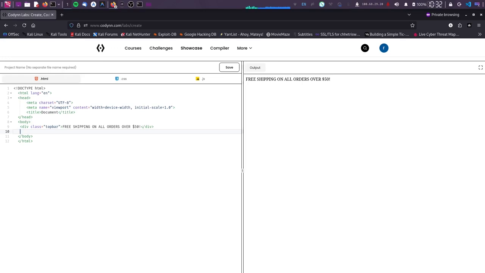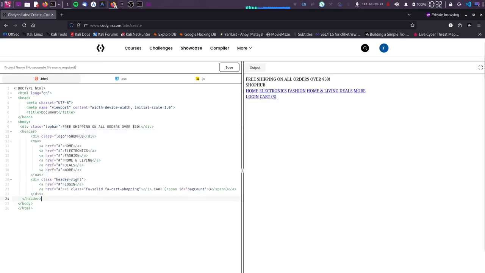This will actually be the actual header. So I'm just going to copy paste this, and this will be our header. A good thing about our compiler is that you don't have to link any of the CSS and JavaScript files. It links them automatically for you. That's a good thing, right? Now let's go on to our CSS.